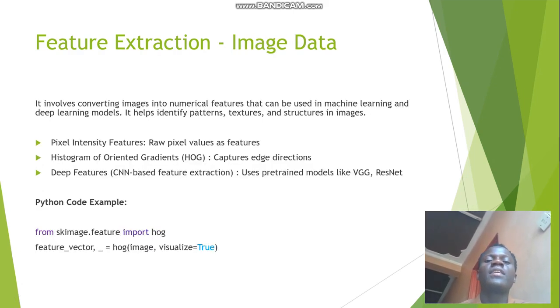Lastly, for image data as a feature, this involves converting images into numerical features that can be used in machine learning and deep learning models. It helps identify patterns, textures, and structures in images. You have pixel intensity features, histogram of oriented gradients, which captures edge directions, and deep features. Python example code is there, the EDA code. The library imported is for OpenCV.